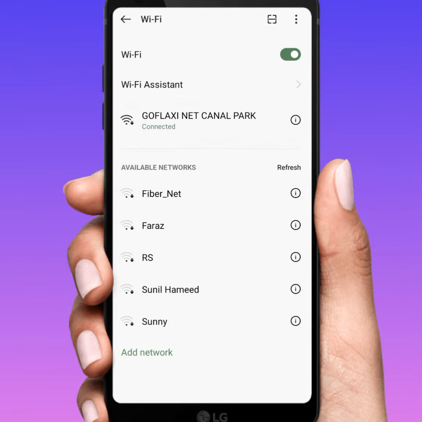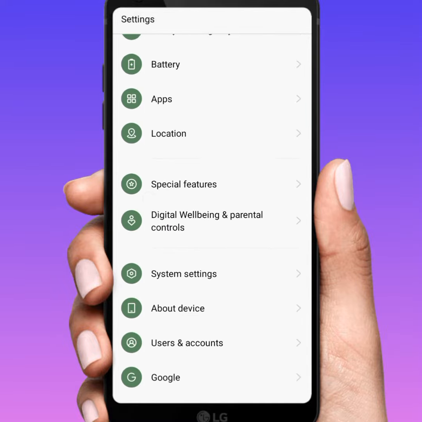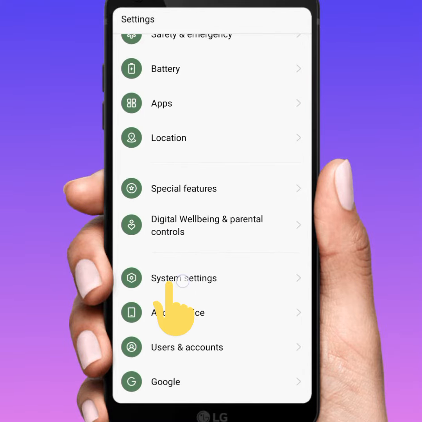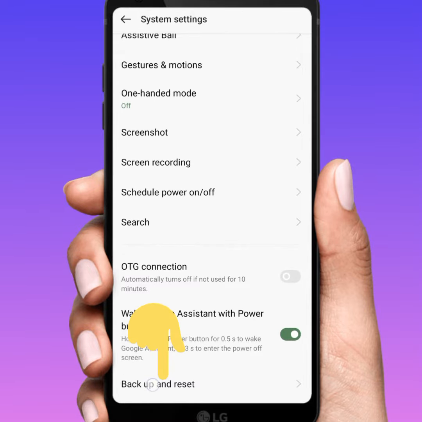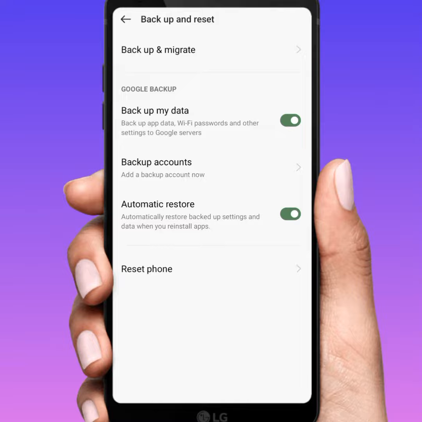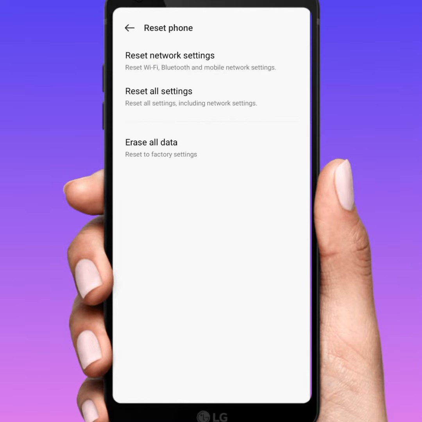If the problem is not fixed, then go back and scroll down and tap on system settings, scroll down and tap on backup and reset, tap on reset phone and tap on reset network settings. After resetting network settings, check whether the problem has been fixed or not.